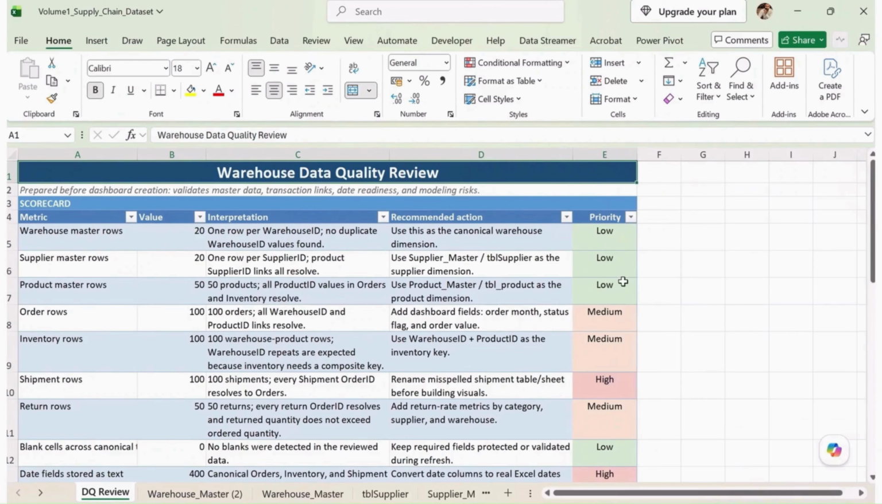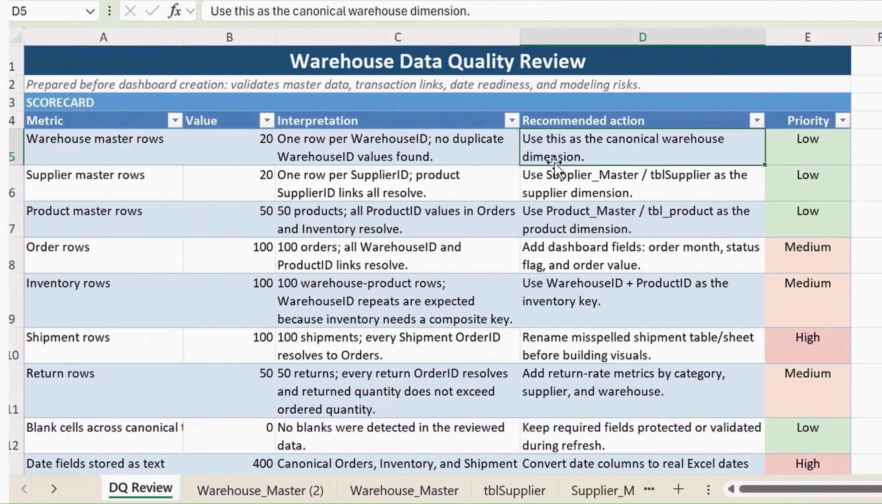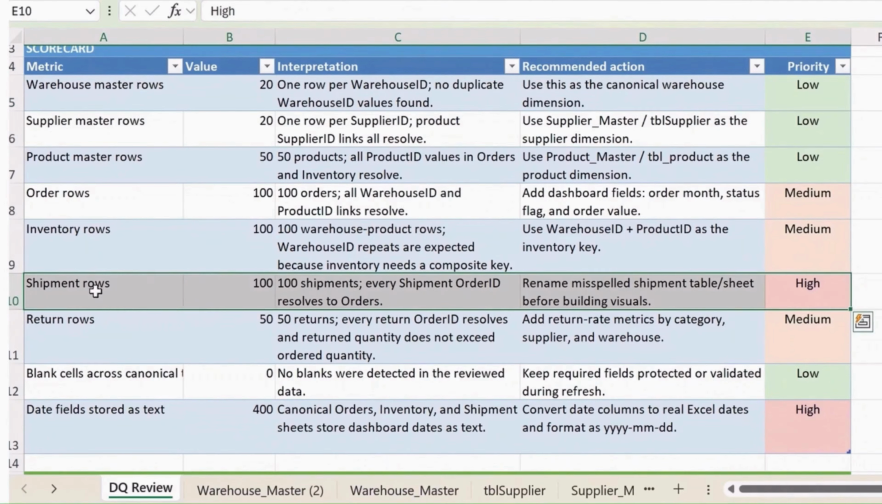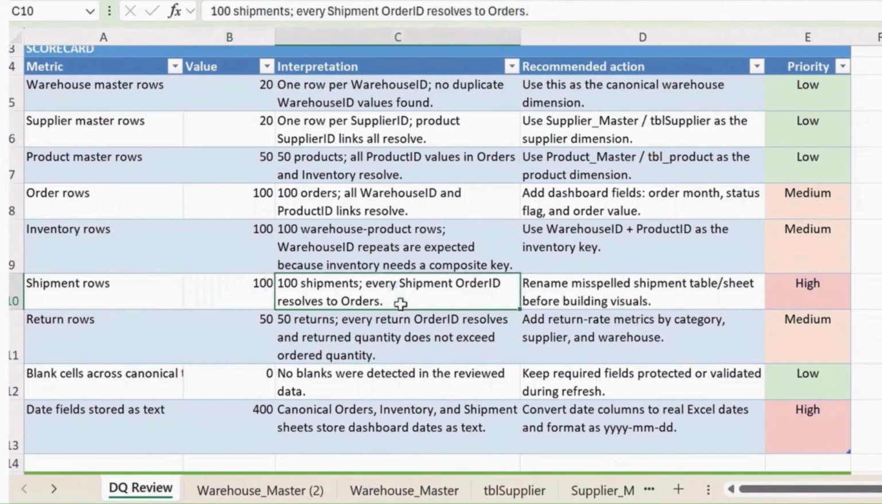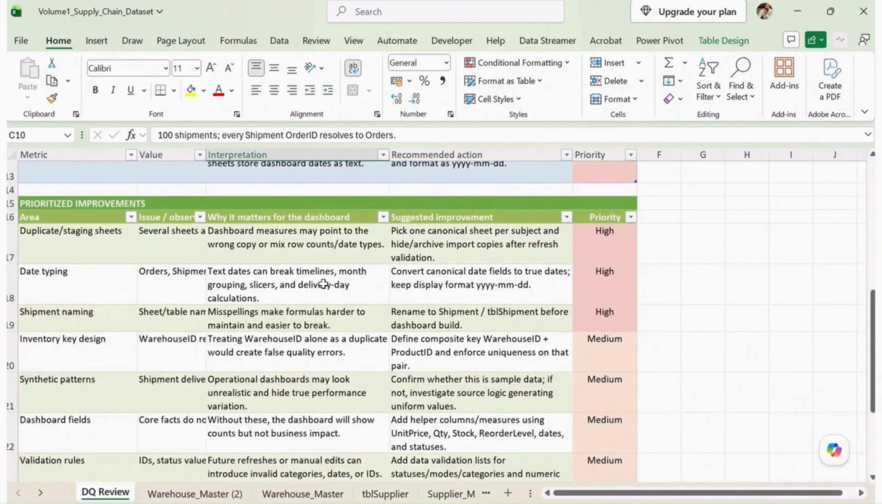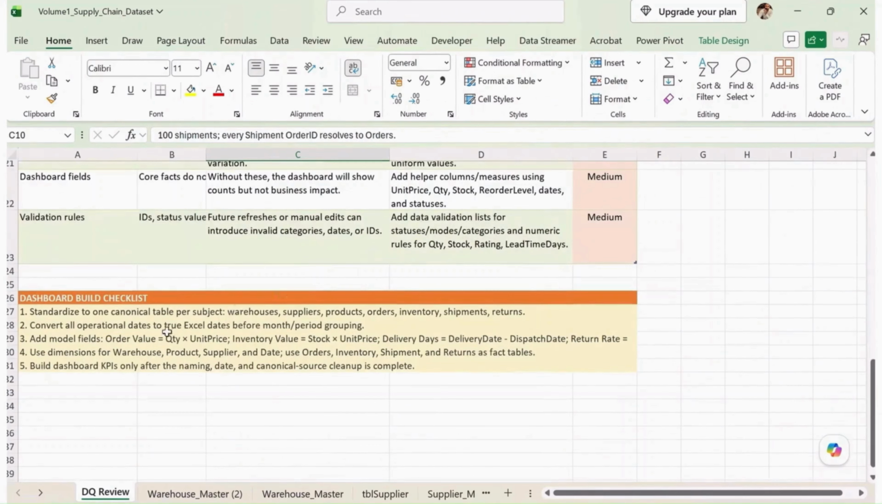I'll close this and I see warehouse master has 20 entries, one row per warehouse. No duplicate warehouse found. The recommendation is low, and this is how high it's been shown over here. Shipment rows are 100 shipments every month. Order ID is resolved to orders. Rename the misspelled shipment table sheet; we just have to take that into consideration. So that's how we get the DQ review.